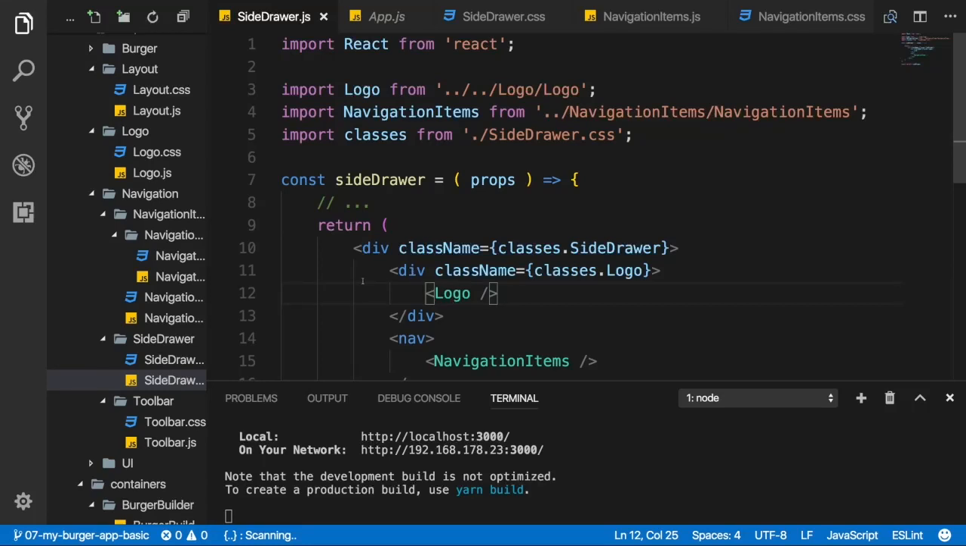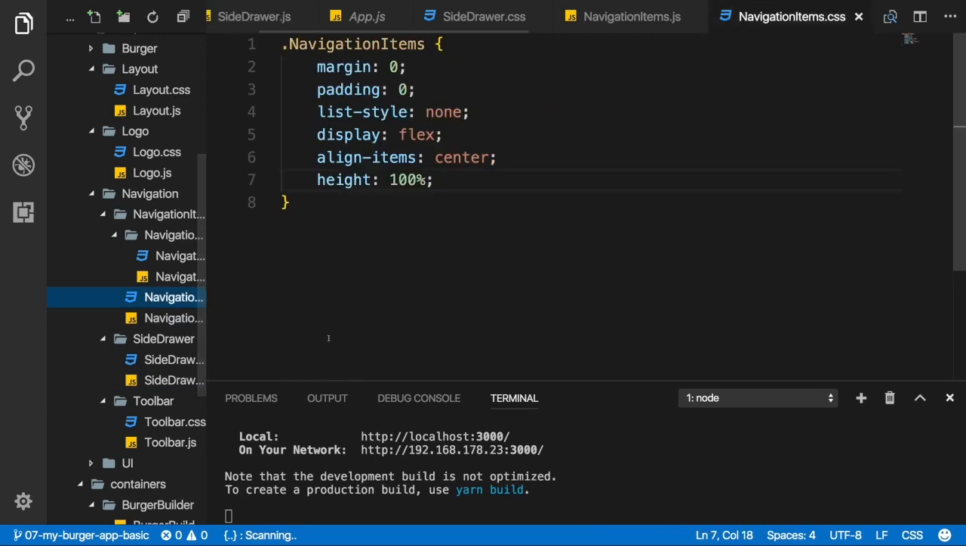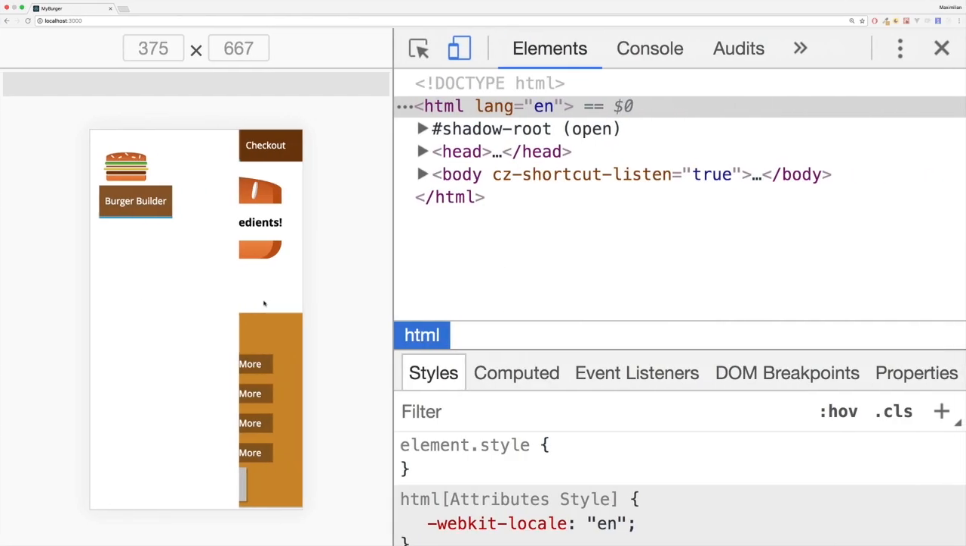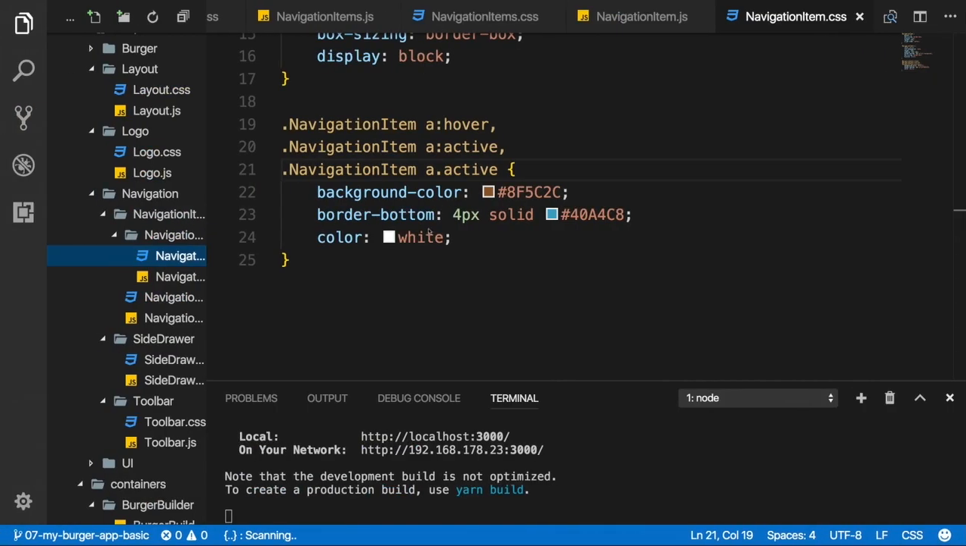In the last lecture, we adjusted the logo to look good in both the toolbar and the side drawer. Now let's adjust the navigation items too. Right now, navigation items, especially the single items here, are only styled to look good on desktop devices. That's of course the issue. On mobile devices, we still have that desktop look, but instead I want to have some items which simply sit beneath each other and which are not having this border at the bottom and so on. So we have to adjust the navigation items.